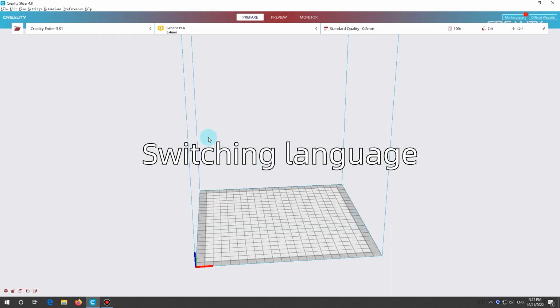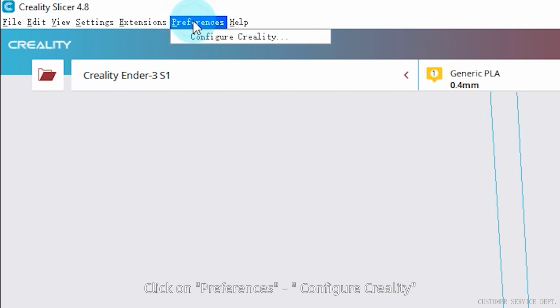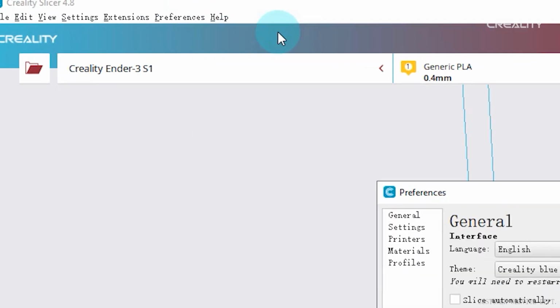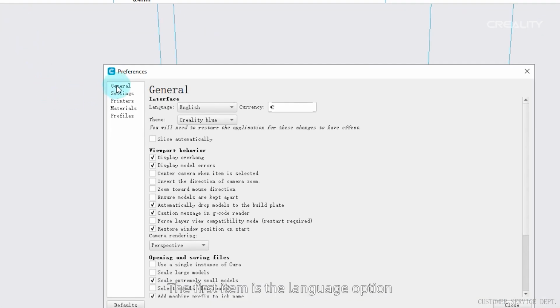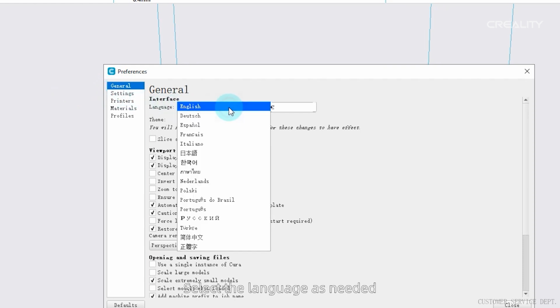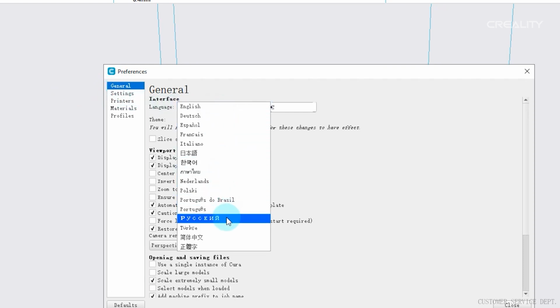Switching language. Click on Preferences, Configure Creality. Click on the first column. The first item is the language option. Select the language as needed.